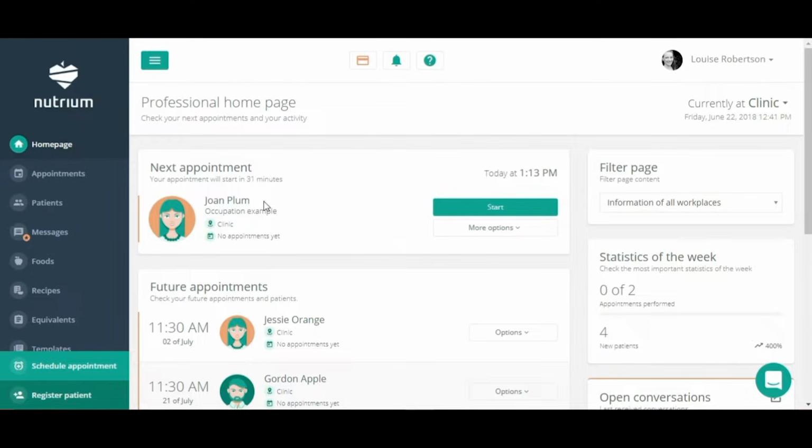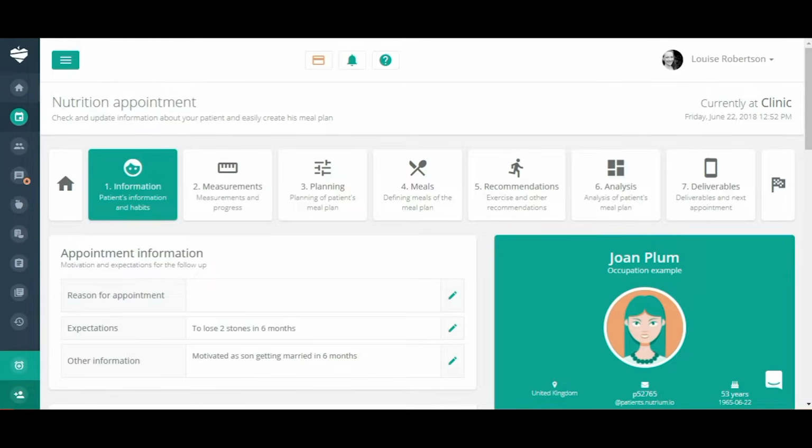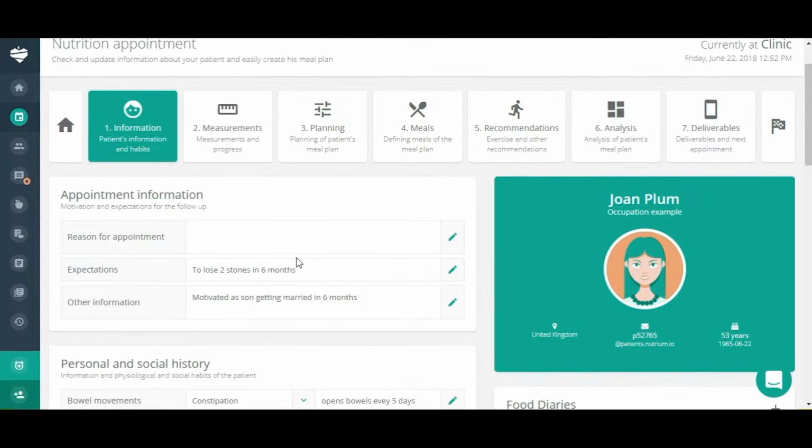So I'm going to take you through Joan Plum's appointment, which is about to start. So let's go for it. Here we are now in Joan's records. You can see across the top here are different tabs and I'll take you through them one by one. The first one, number 1, is information: the patient's information and habits.